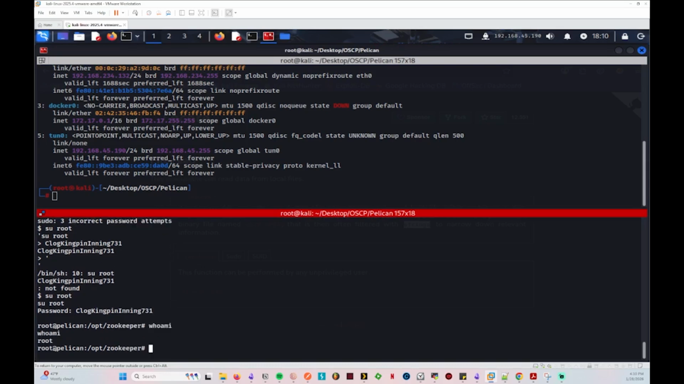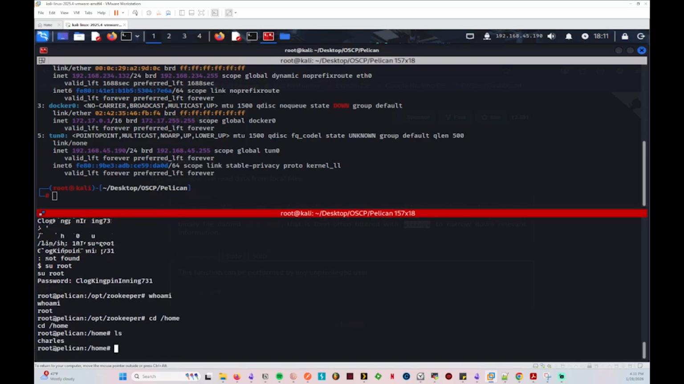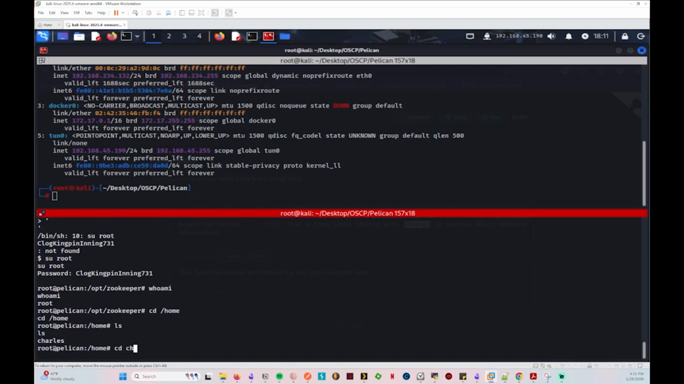We type in whoami. We are root. Oh, that's right. We have two users, and we need the flag files for them. So backing up a step, simply go over to home. We have user Charles. There is no tab autocomplete. There's that.